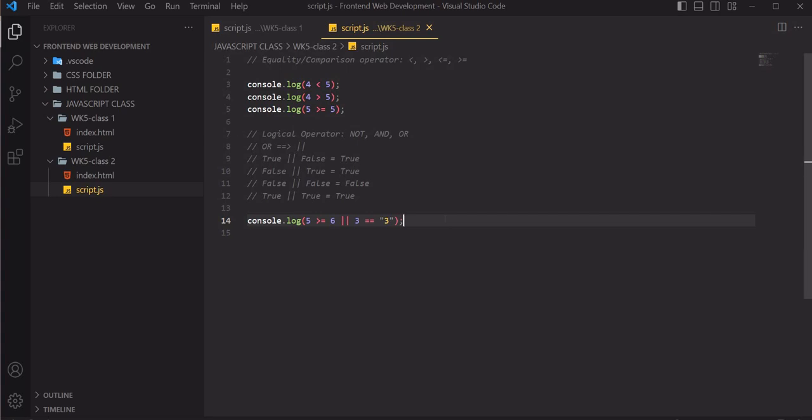We are saying is 5 greater than or equal to 6. Apparently 5 is not greater, neither is it equal to 6. So this particular expression here is going to result in false. The first operation here results in false because 5 is not greater than 6, neither is 5 equal to 6. Then the other one, after the or, we are saying is 3 equals 3.